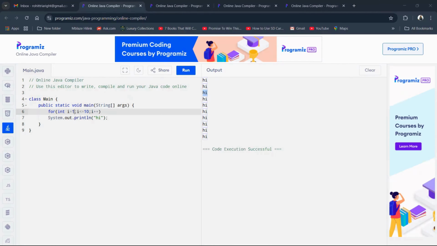Now coming to the decrementing part, let's initialize. The first value should be of higher order. So we initialize this with 5: i is equal to 5. And i should be greater than or equal to 1, because following the condition we have to reach 1. This i should be greater than or equal to 1, or greater than 0; both conditions are true.